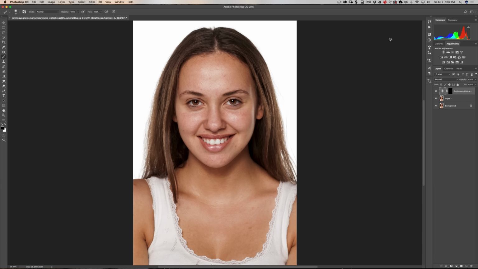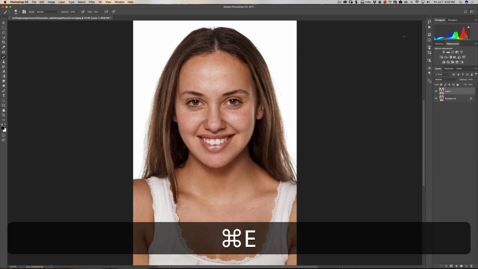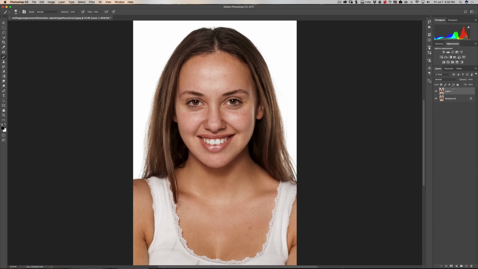I'm going to merge down again by hitting Command E. It's Control E again if you have a PC. And I think the next thing that we'll do, now we whitened her teeth and we brightened her eyes, I think we'll remove some blemishes.